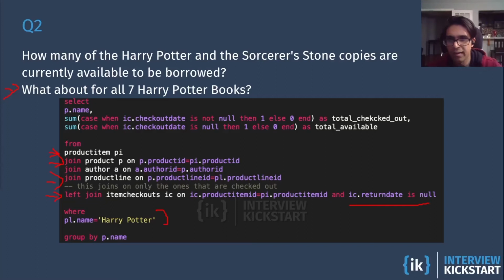So I filter by that, but then in my select, I'm selecting p.name, which is the second level granularity of product. So this one is going to give me Harry Potter part 1, part 2, and so on. Harry Potter and the Sorcerer's Stone, so that's part 1, right? So this way I can see it for all of them. And then I basically use the same logic that I did in the previous question, where I check that checkout date to determine whether it's checked out or available, and just wrap that in a sum function to get a total number of how many are available and checked out.